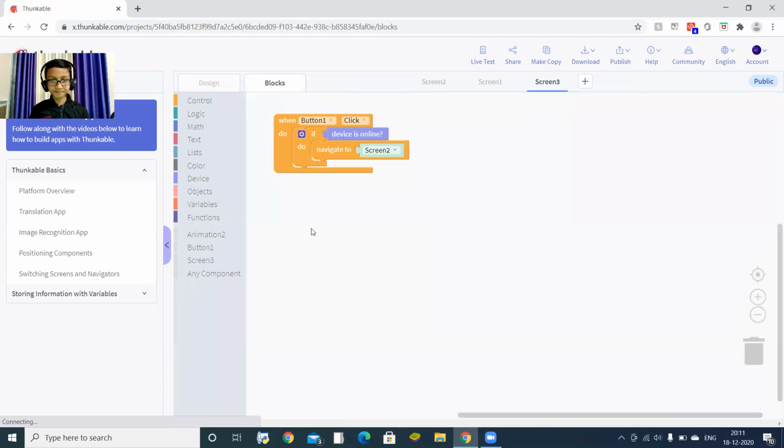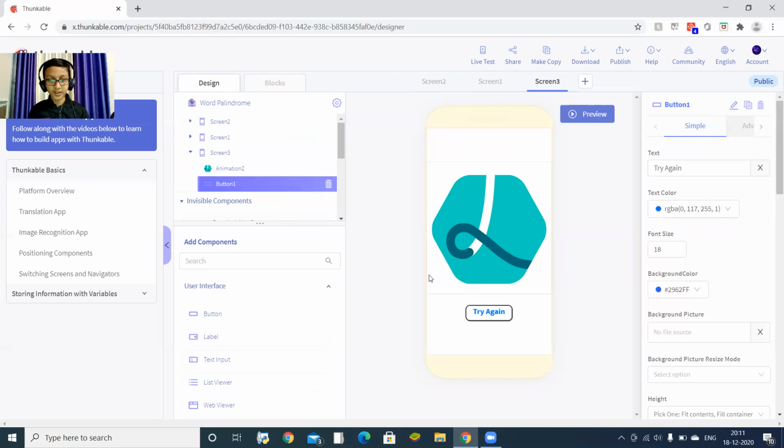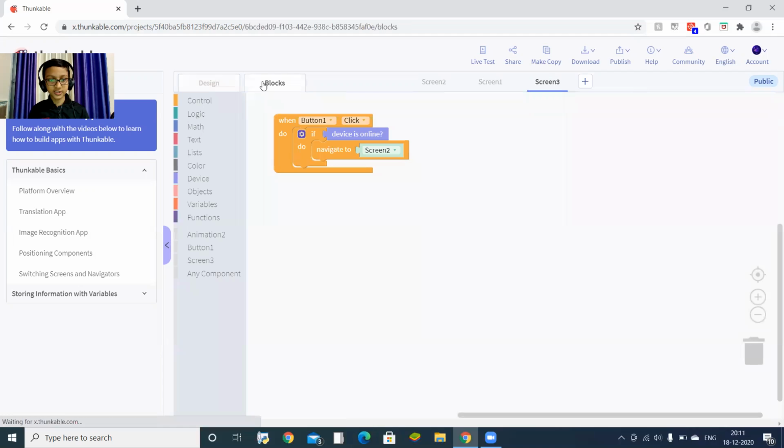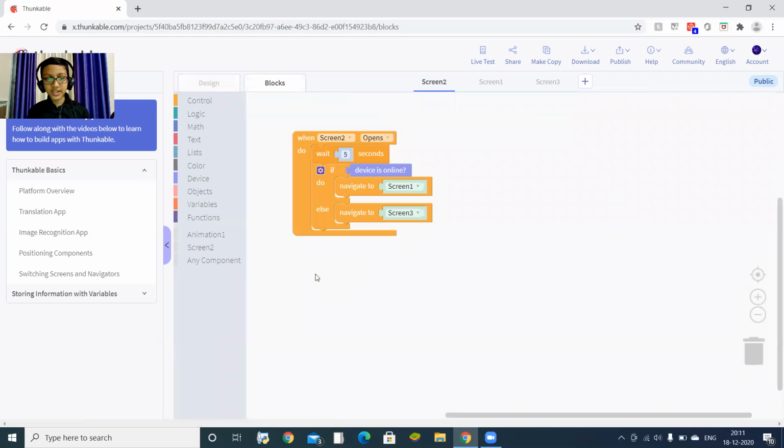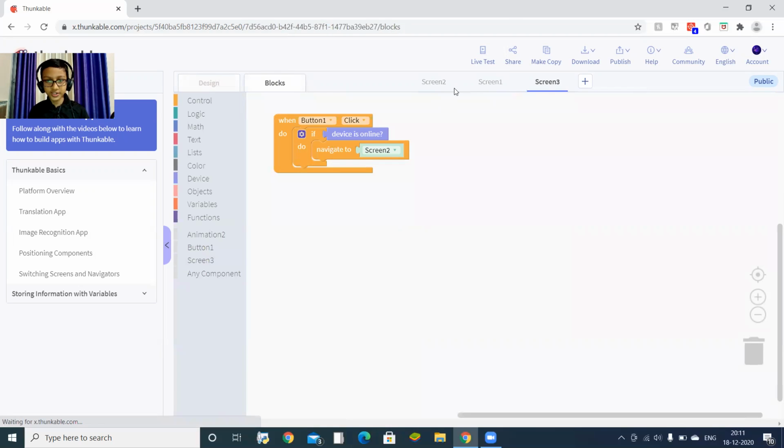So now go to blocks. When button one click, this one, it will only come if there is no internet. So there it will check again whether the device is online. If the device is online, then it will navigate again to screen 2. Understood? So like this, the process goes in screen 2. Again, it will show the welcome animation. So like this, here will be wait 5 seconds. It will check in these 5 seconds. If the device is online after these 5 seconds, navigate to the screen. And if the device is not online, navigate to the screen no internet connection.